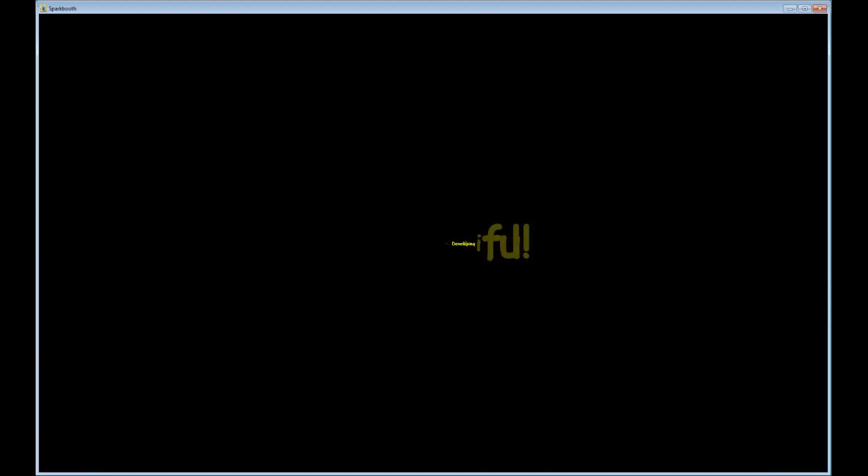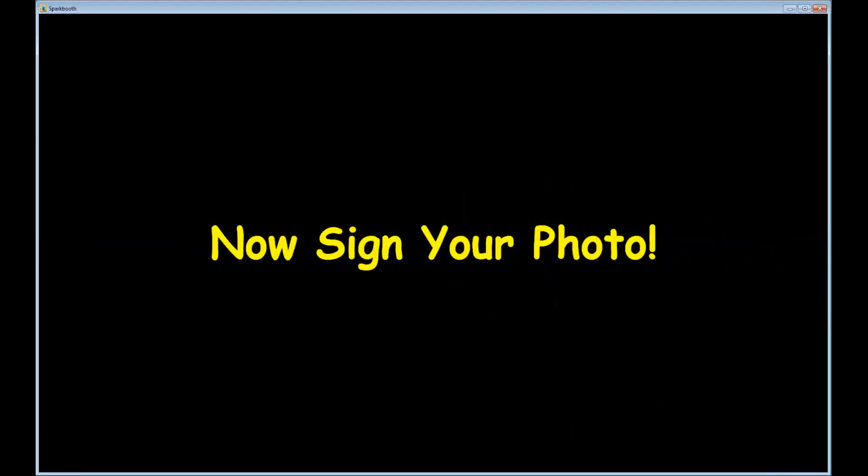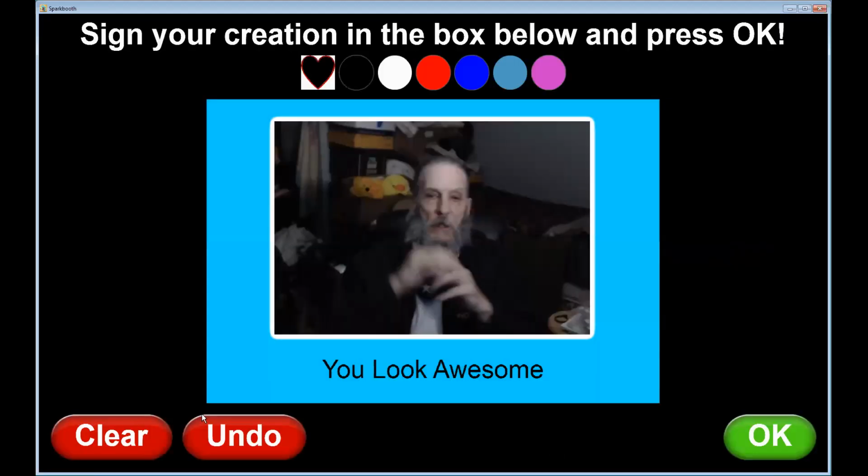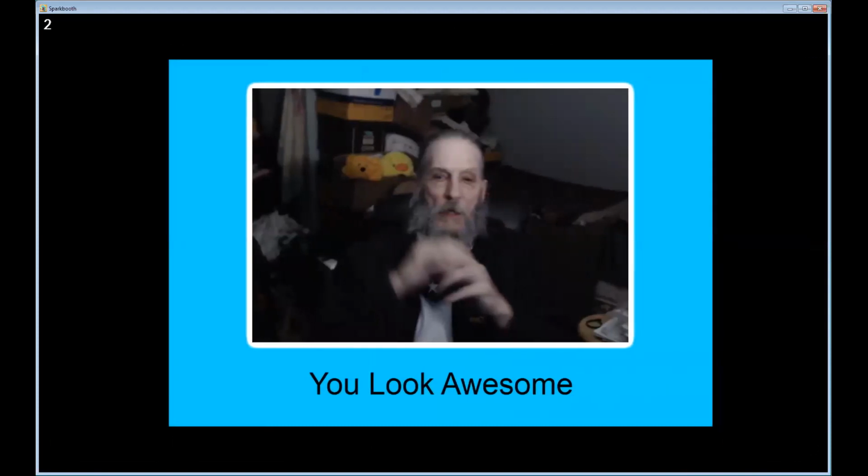So if they touch the screen like this, it starts the session. Okay. 3, 2, 1. And you still have the animated text that you can change to whatever you want. And it's kind of a mirror booth. And they can still sign their photo. And their photo is in the layout. So that's how that's done. Let me see if I had one more before we run out of time.